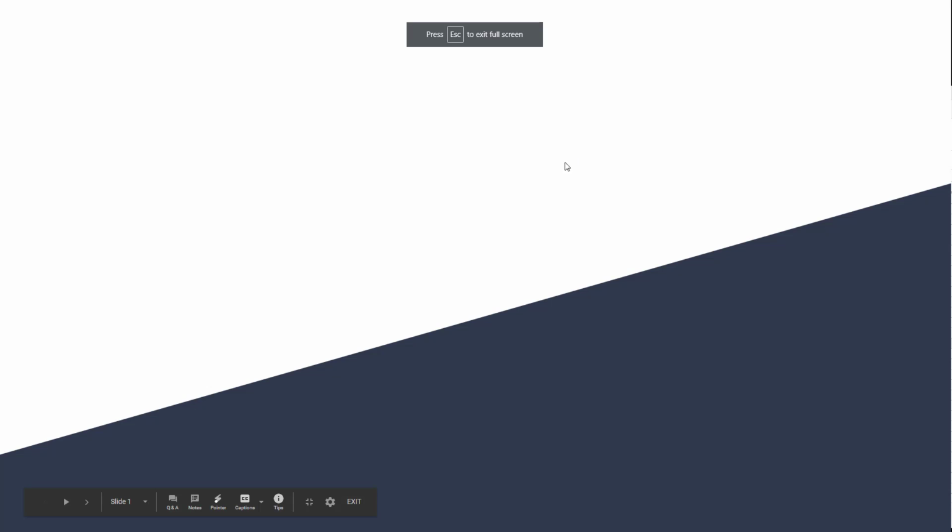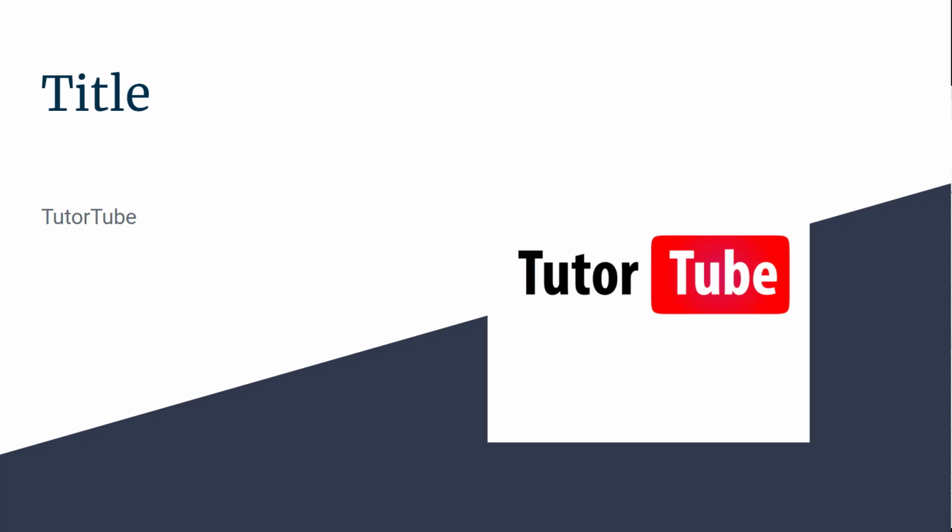So I can just hit the present button, and now let's see how this slide looks. Right now the slide opens up, but nothing happens. As I click the mouse button, you can see that the title appears. Click it again, and the subtitle appears. Click it again, and then the logo appears. Click it again, it goes to the next slide.